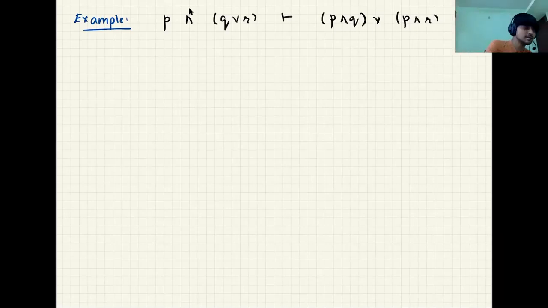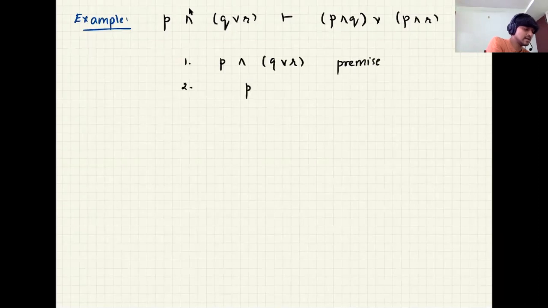Okay, so in the interest of time, I'll just start writing the proof. You can continue working on it and then check if it's what you have. So P and (Q or R) is a premise. Let me apply the AND elimination on one.